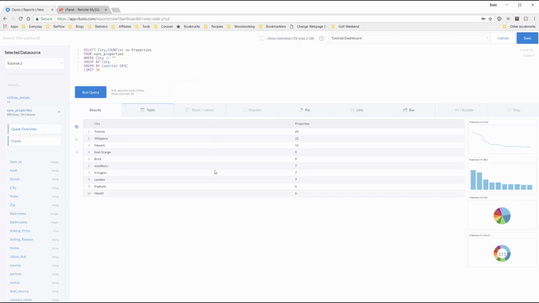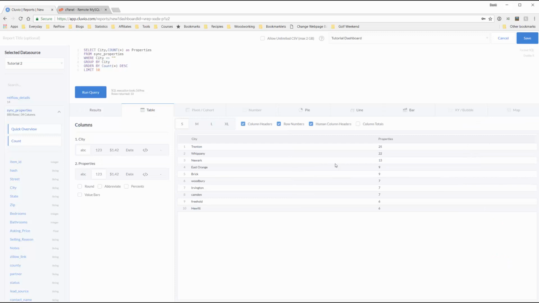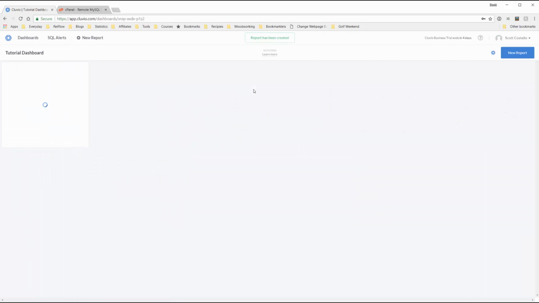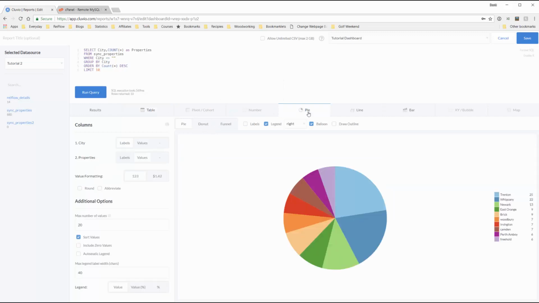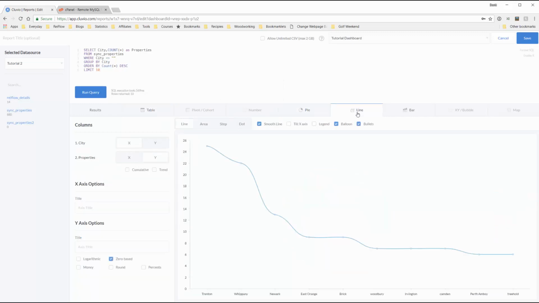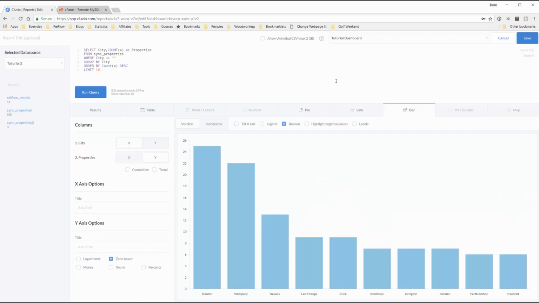So here's our data that we're going to put into this chart. So we can select a table type and put it on like this. There's a list of the table. Or we can select other kinds of charts. We have the option for a pie chart. It doesn't really apply. A line chart. Don't like that. A bar chart. We could do that. So let's keep it this way.